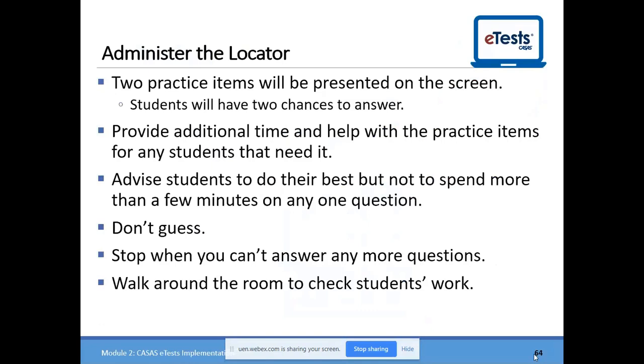The locator does have a couple of practice items before they actually get into it, whether it's the paper pencil or e-test. You can give them however much time you feel like with that, because the timing doesn't start on the e-test, and you wouldn't start your timing on the paper test until the practice is done. And then remember, tell them to do their best, but not to spend too much time on any one. Don't guess.